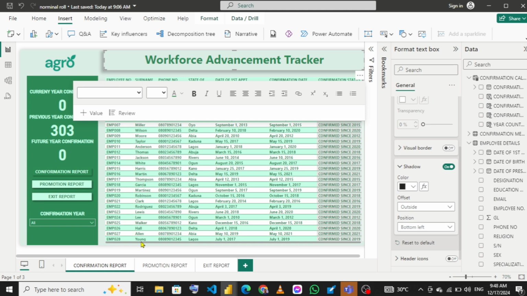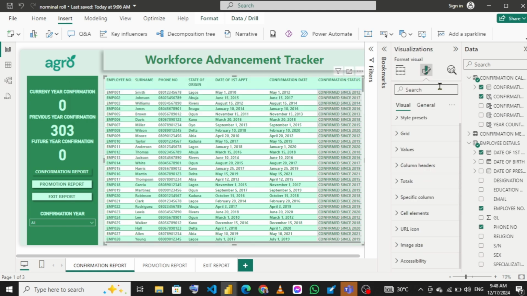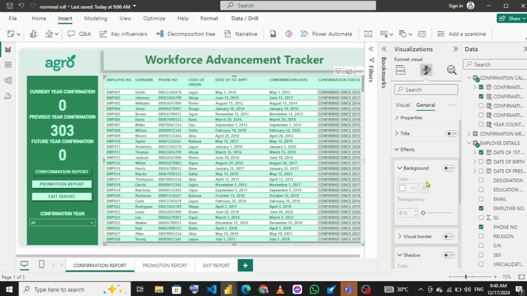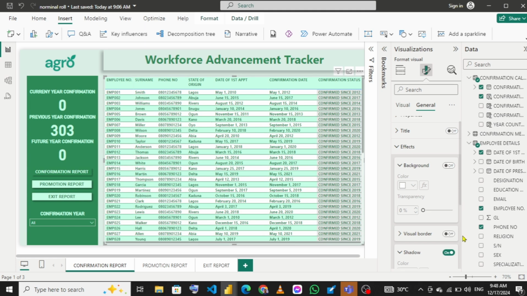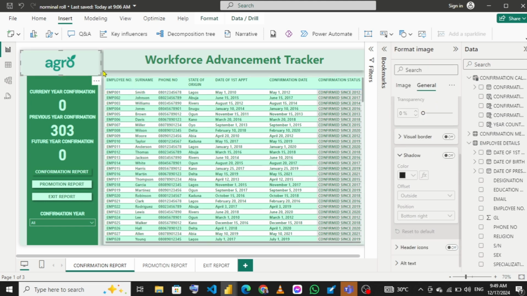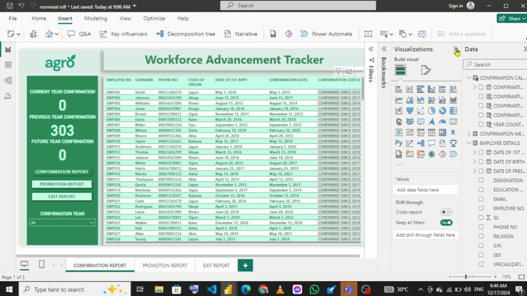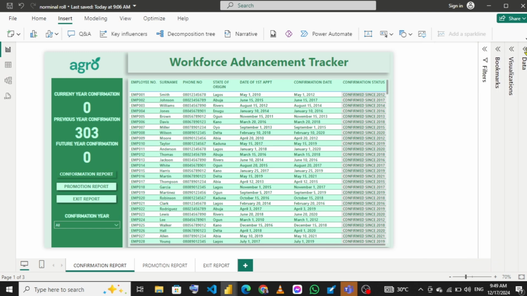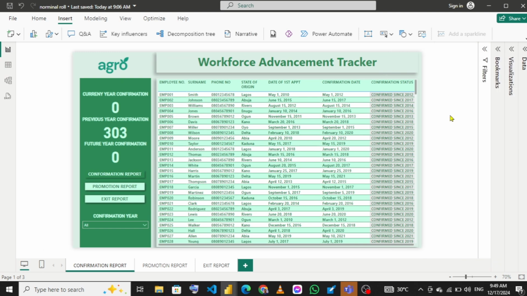Now let's select this other table. We'll go to General, and under Effects we go to Shadow. Come down and say bottom left. Good. So let me just click outside here. All right. Now we've perfectly created a report, a tracker system that can help us track our confirmation, our promotion, and our exit.